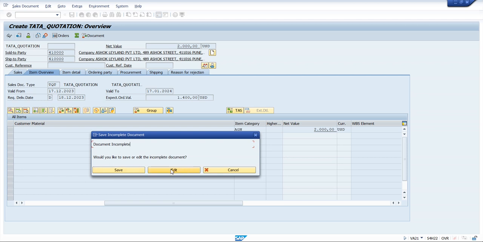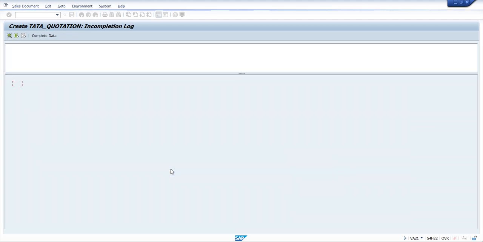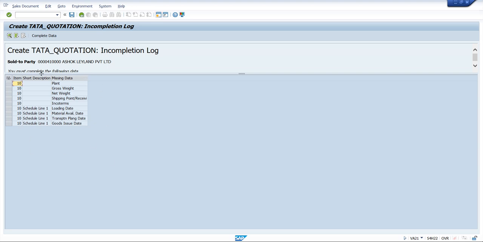Let me go for this edit and see what important fields are missing. You can see this many things are missing here. You can see even the plant and weight, all these things are missing. So why are this many missing? Where this is coming from is very simple. There is a configuration called the incompletion procedure, where all the important fields we need to maintain are defined, and it will ask for completing. If you are not giving this information, it will not allow you to save. So that is the important configuration.